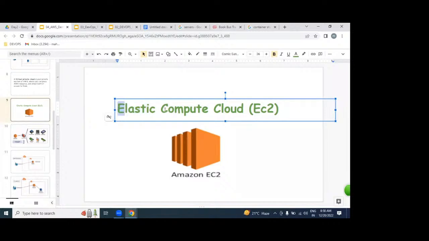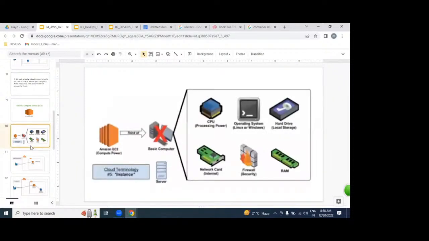So 1E, 2C. That's what? EC2. With the help of EC2, we can get servers. Which components are available in a laptop? The same components are available in a server also: RAM, CPU, motherboard. These are all the resources in a laptop also. The same kind of resources are in a server also.